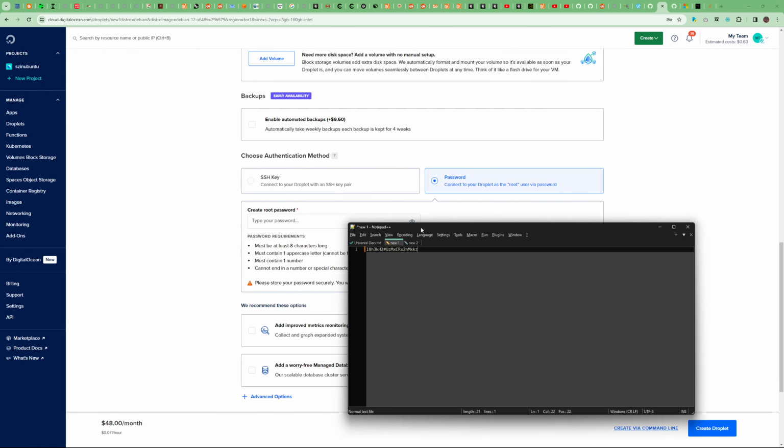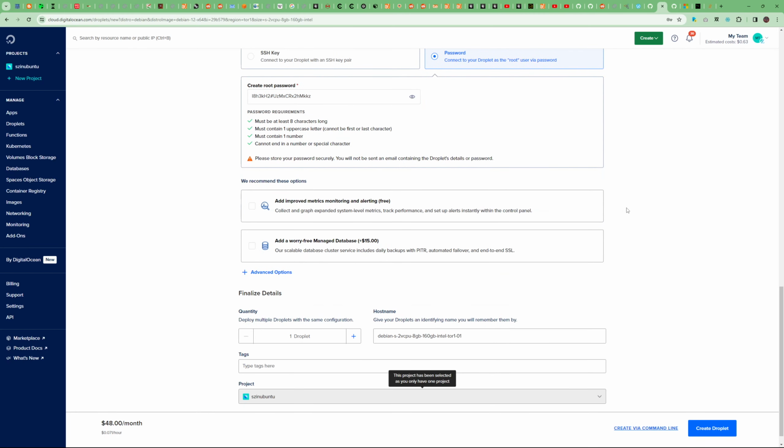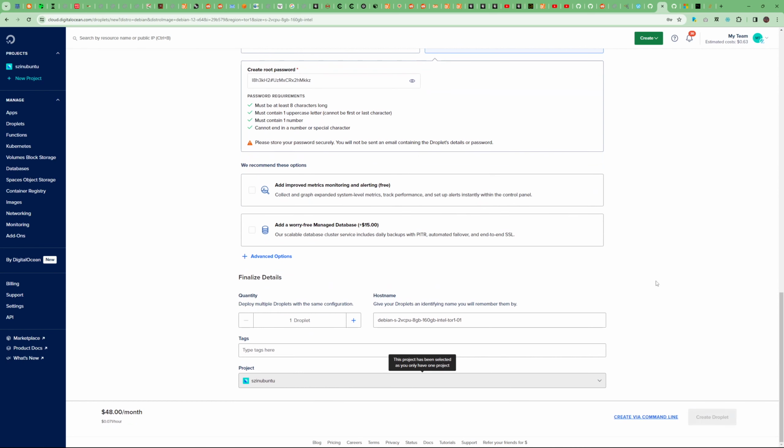For the password, I'm just going to use this one. Of course, for your actual deployment server, it will be much safer, right? Okay, let's just create a droplet.